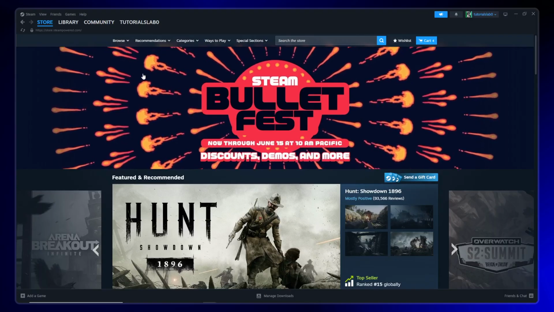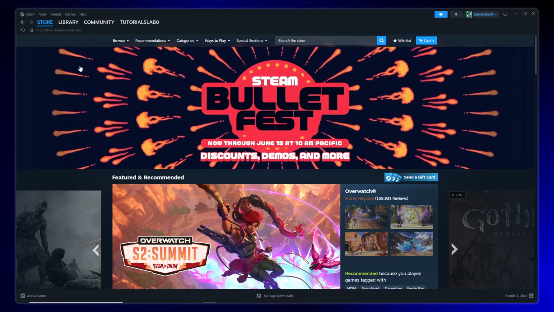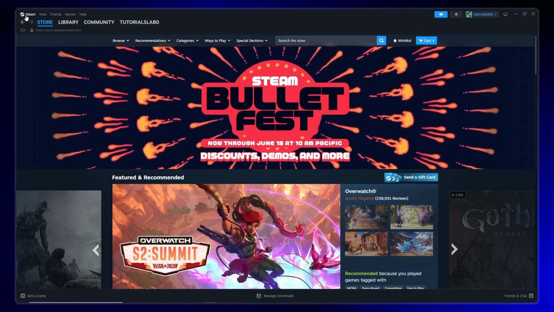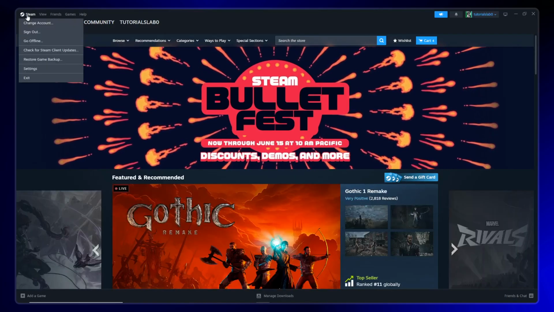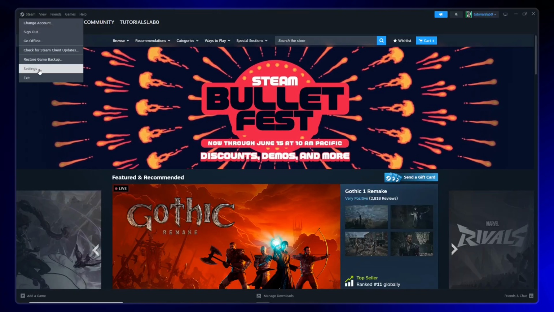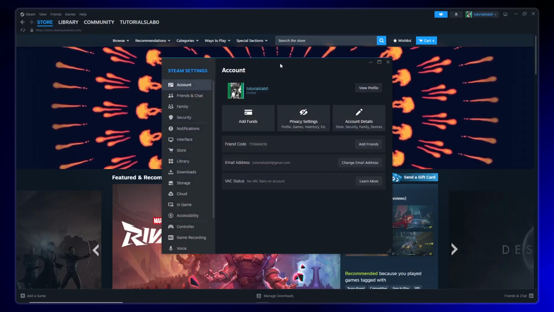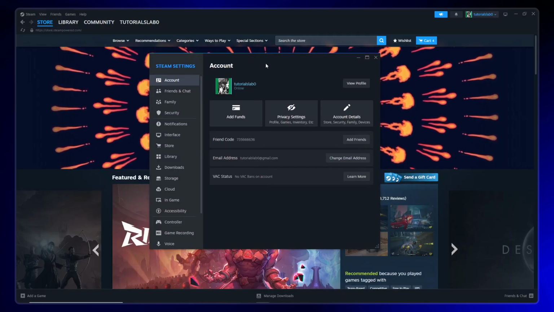First, open your Steam app and log in with your credentials. Once you're in, direct your attention to the upper left corner of the screen where you'll see the Steam menu. Click on Steam and from the drop-down menu that appears, select Settings. This will open up the Settings window where you can configure various aspects of your Steam client.